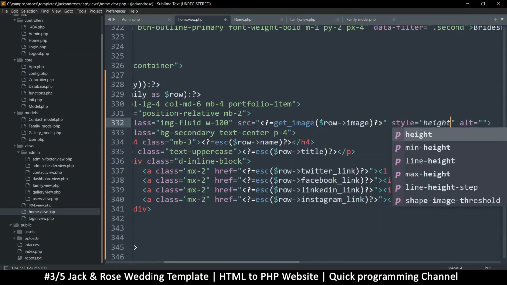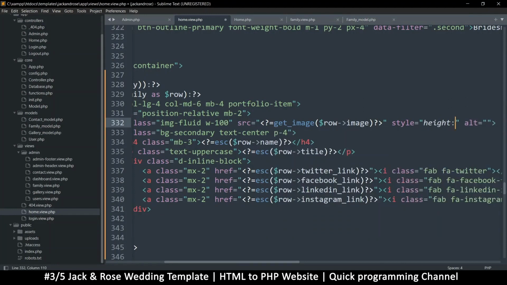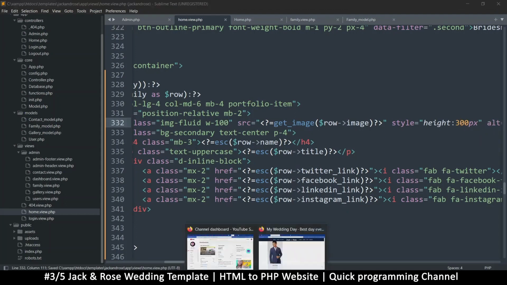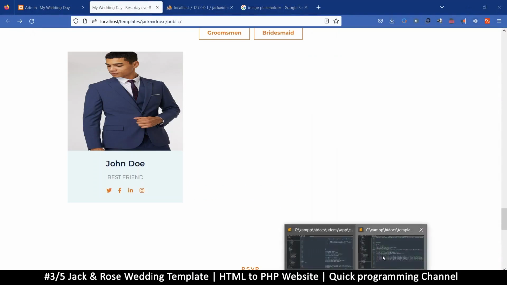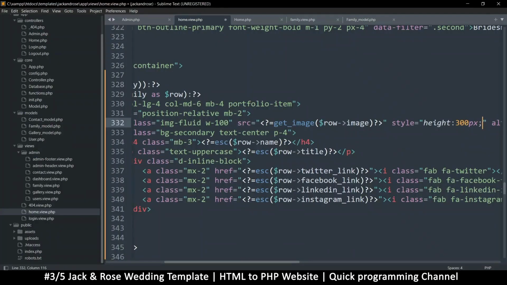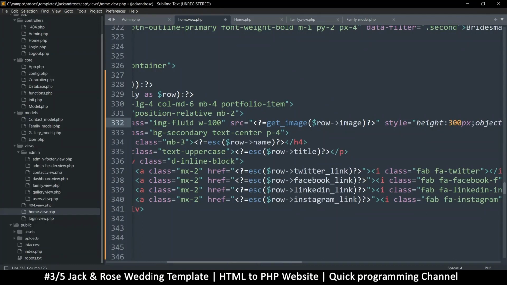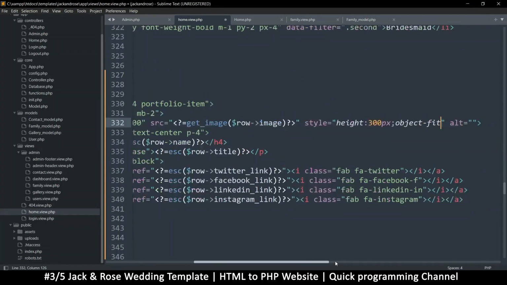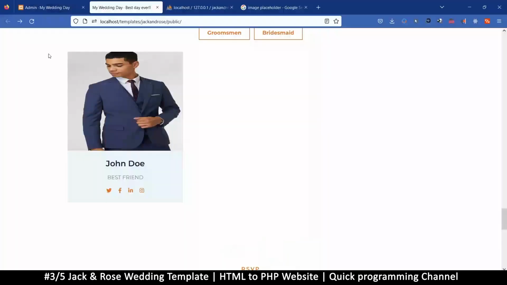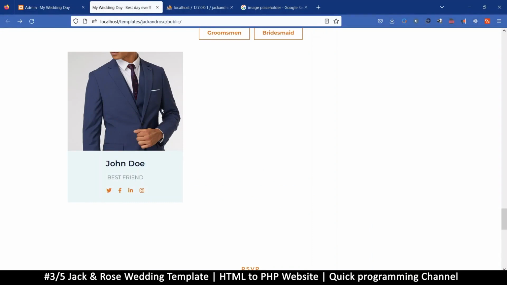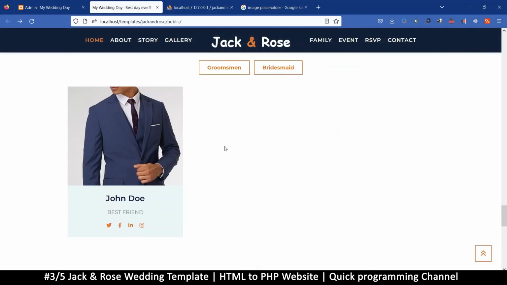So we'll just say height. This one should be, I don't know, 200 pixels, maybe 300 pixels. It's quite a large number of pixels there. Okay, good. Now it looks squashed. So let's add the object fit and set it to cover. That way it's not squashed, but cropped. So that's entirely up to you how you want to do this.